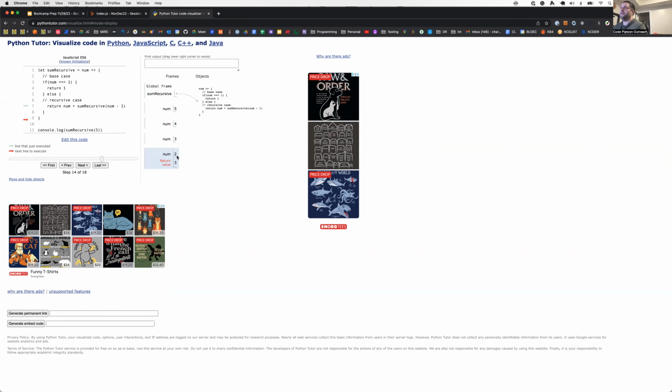And that feeds up into the previous function. The return value is now 3. The return value is 6. The return value is 10. And finally, the return value is 15. And we're out of our call stack, and we send 15 to the console.